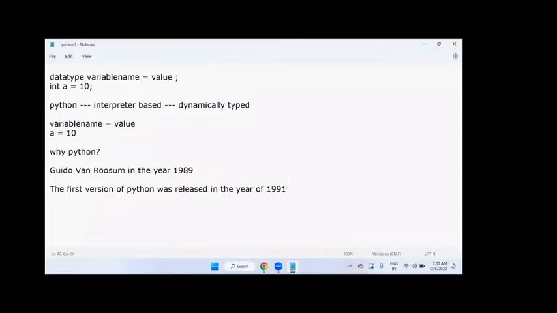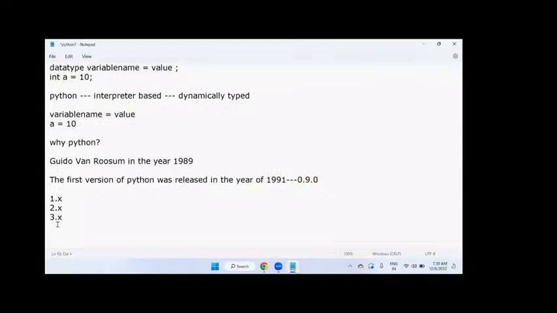The version number is 0.9.0, and later the versions are like 1.x, 2.x, 3.x. X means there are a lot of subversions. So now you can see 1.1, 1.2, 1.3 and so on, 2.1, 2.2, 2.3 and so on, 3.1, 3.2, 3.3 and so on. I have given all these versions clearly in my PDF, so you will be able to find that PDF attachment once we send it.